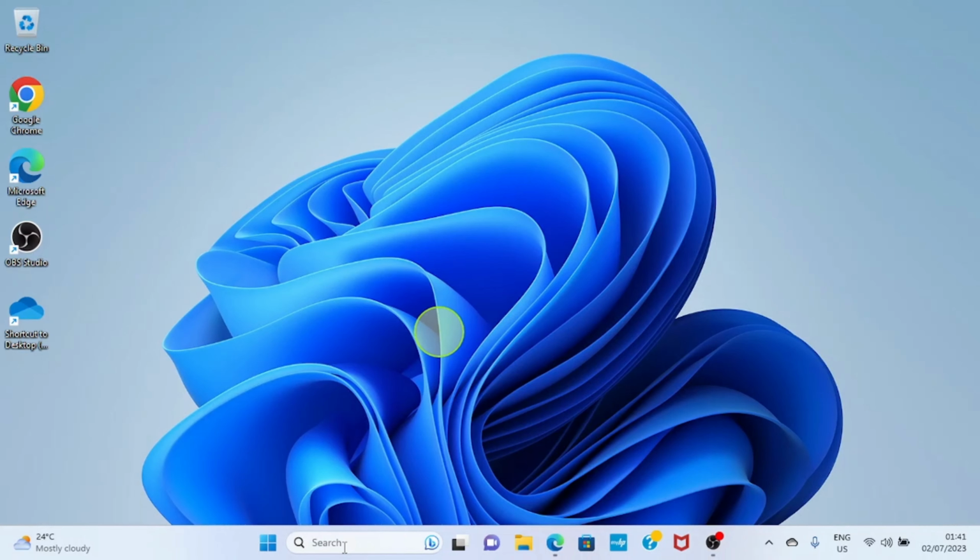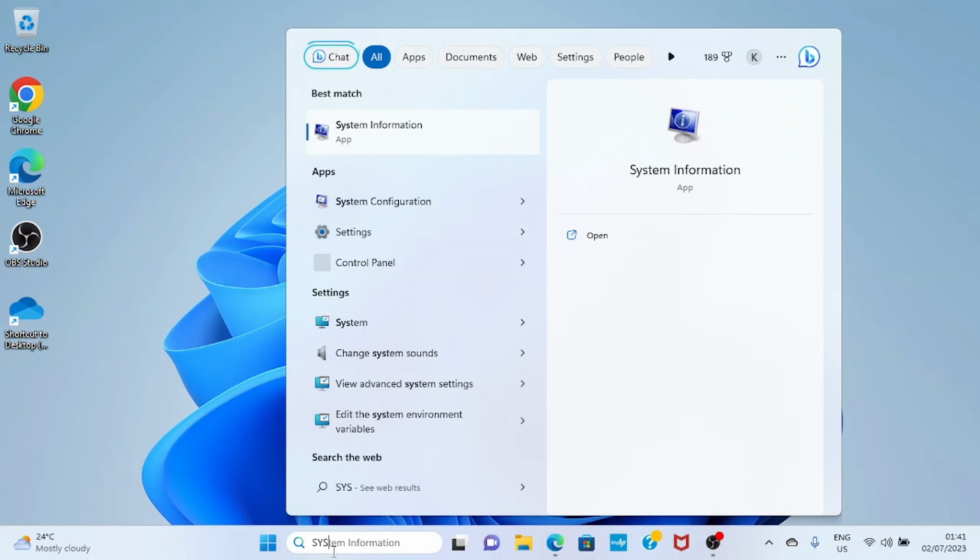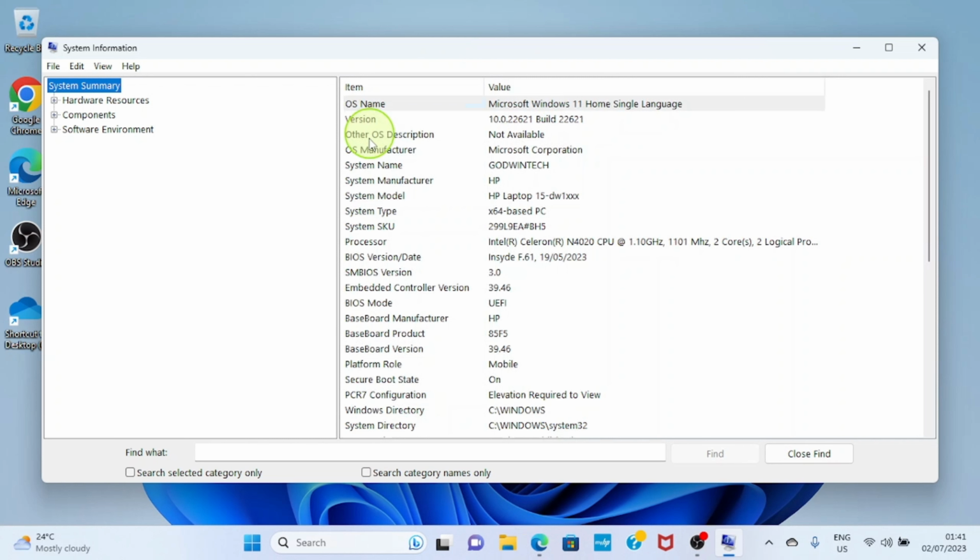Another way you can do that is click into this search pin at the taskbar of your PC by default. Then search system information. You can see it has shown up. Tap on it for it to open. As you can see now, it has opened.